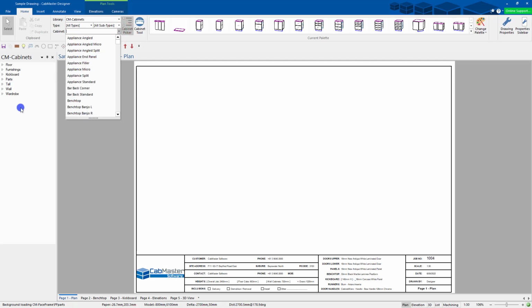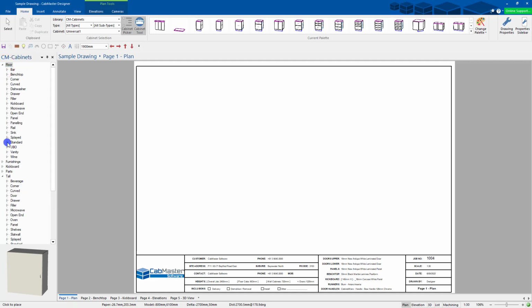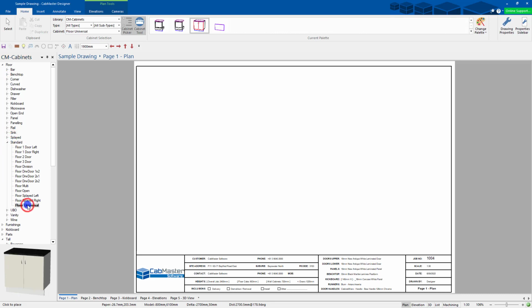So the main one, actually if you go to Tool, Universal 1, this is the main universal cupboard. But just to point out, if you go to Floor, Standard, Floor Universal, it is the same cupboard with just a few features removed. It's designed to be a base or a floor cupboard. There's also an overhead or a wall cupboard. There's also a tall one. But the universal one is the standard default one, which everything's based off.